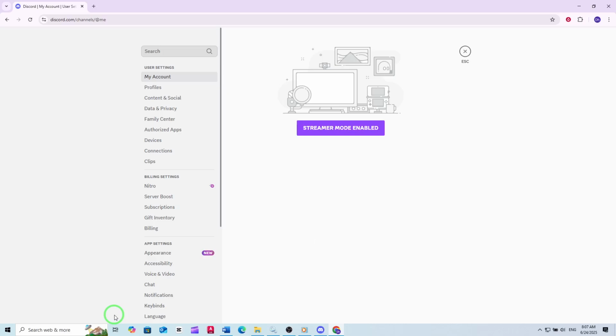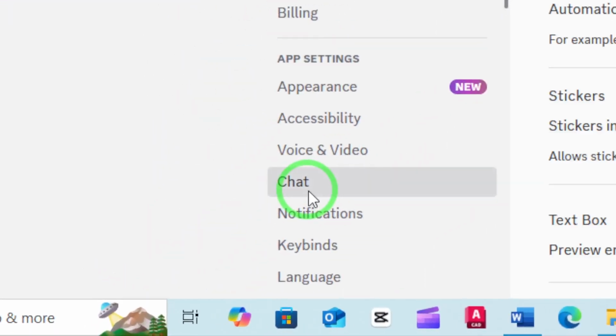From here, you'll notice several options, but don't get overwhelmed. We're focusing on one specific feature. Look for the category that says Chat. Click on it and you'll see a bunch of settings related to how your chat behaves.